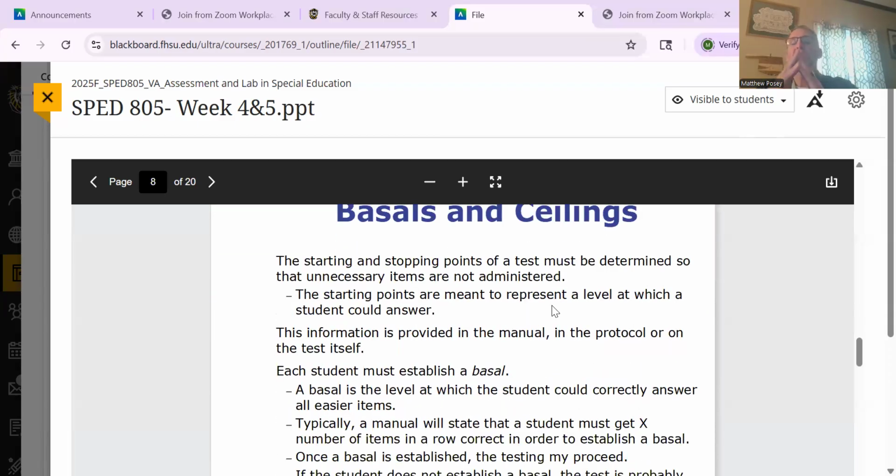The next thing that we talk about is what we call basals and ceilings. I don't know if you guys have heard of this before. I'll give you an explanation. Basal is their starting point, where we're going to start them. The ceiling is where I'm going to have to end the test. And the guidelines, the protocols, tell me where to start to establish their basal, and then give me direction on what the ceiling is. Each subtest I give has a different ceiling and a different basal based on the age of the student.